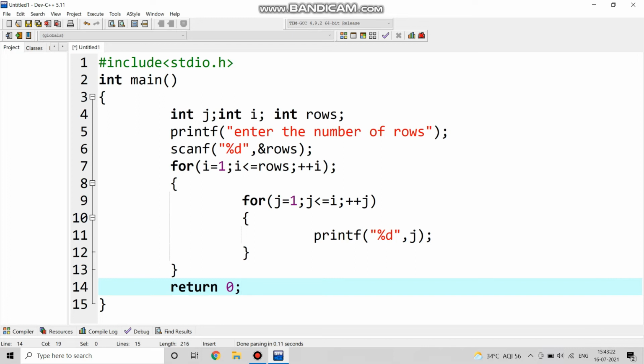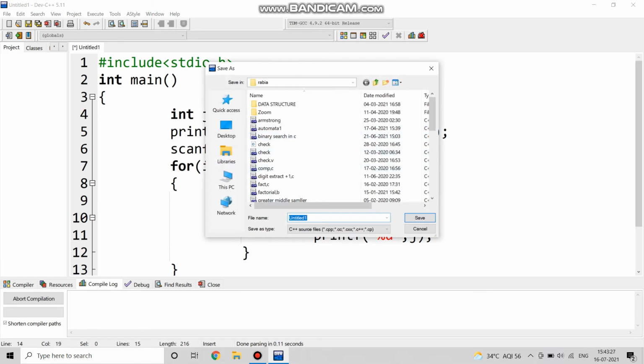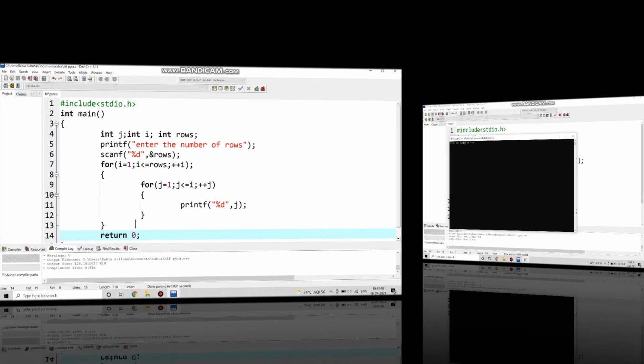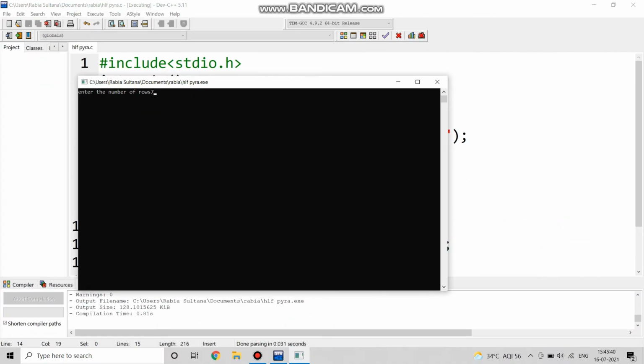So now we have to see what the output is. First of all we will compile this program and give it a name. And see, there are no errors. So we are going to run this program right now. Now we take an input and the output will be, see, it is giving an error. It is not printing as we have seen. That means there is an error in the program.